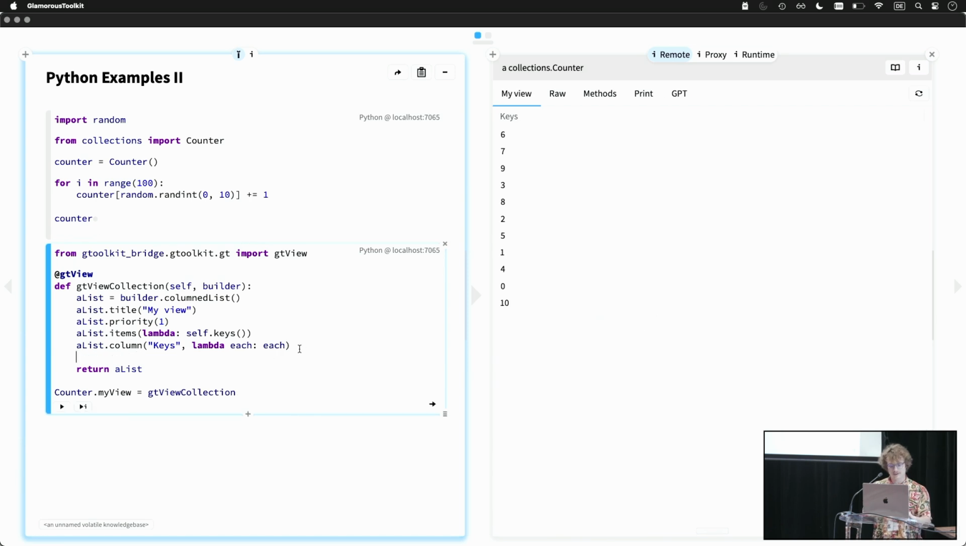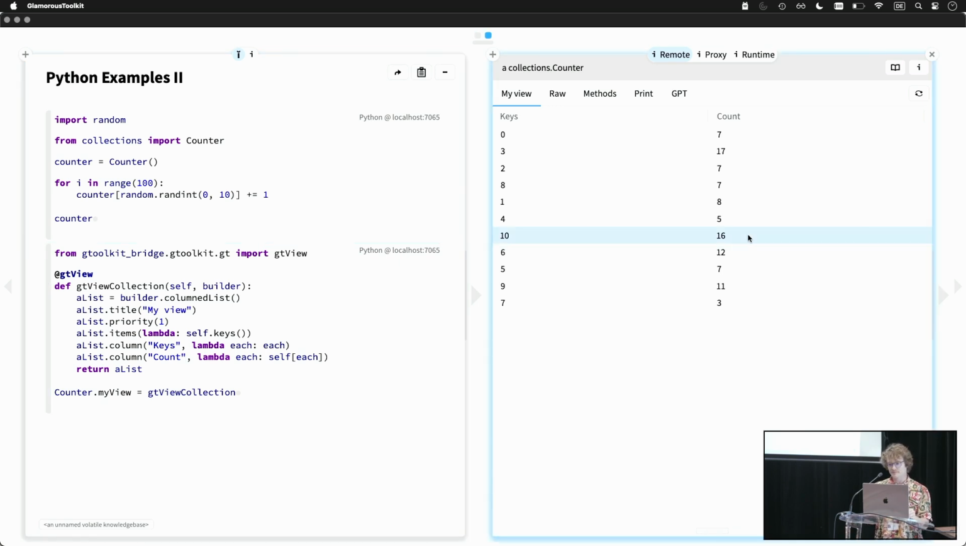So let's add another column, just for completeness' sake, you know, count, right? And we do lambda each self each, right? So, okay. So do the same thing, execute it again. I get the keys, I get the count. Now, if I were to continue, I would sort the keys and so on and get a nicer view. But this is good enough, right? Now we have this view.